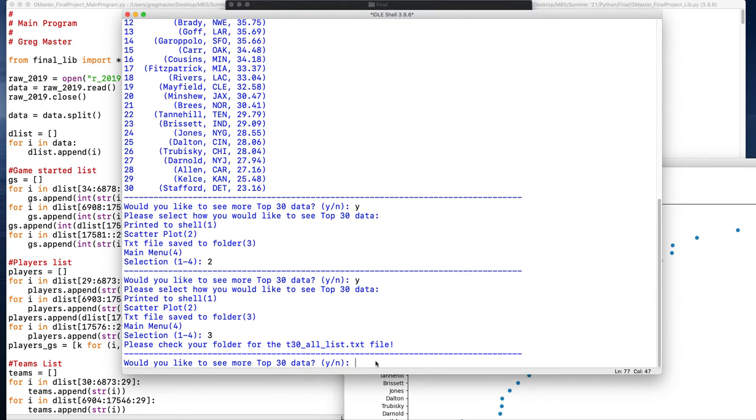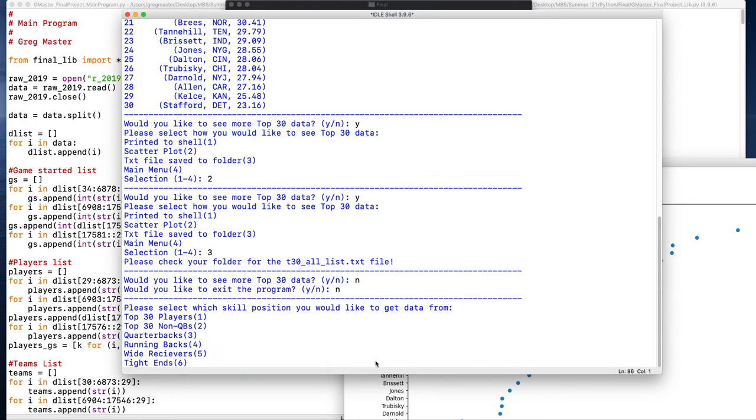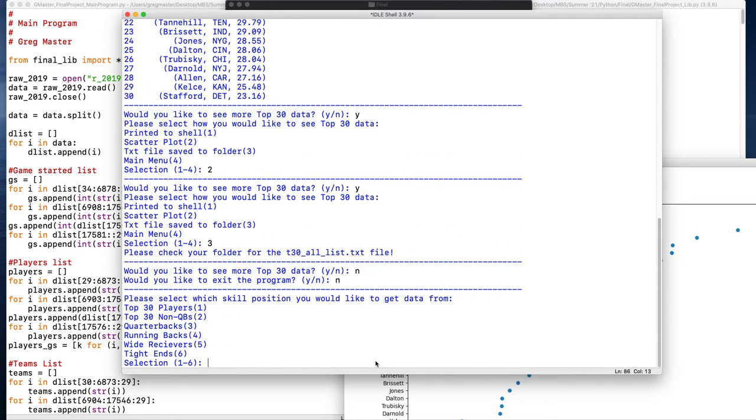Would you like to see more top 30 data? As we went through all the possible options, if we hit no, then you're prompted if you would like to exit the program. So not yet. If we hit no to that, we can jump into, for example, the wide receivers.